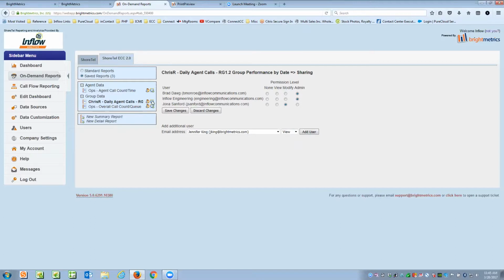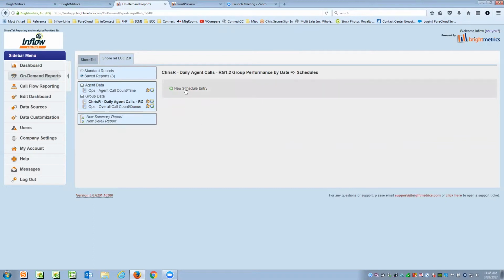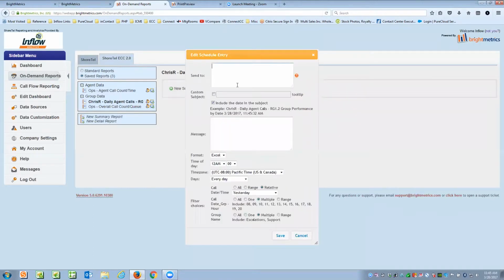Now next to that is a little clock. That's the scheduling. When you start the schedule, you have to create a new schedule. Let's call this, I will send this to myself every day. And maybe I'll send it to also Jody at inflowcommunications.com. I know that's not your email. I'm just kind of making this up.